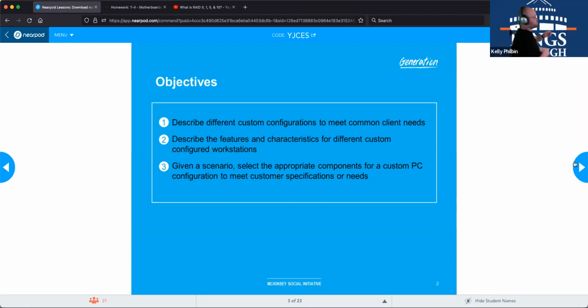We're going to be describing some of these features, characteristics for different custom workstations, and given certain scenarios, be able to select the appropriate components for a custom PC configuration to meet the customer's specific needs. And when we do things like that, we have to be under the assumption that resources are limited. So we're going to be taking the approach of what are the most important components.